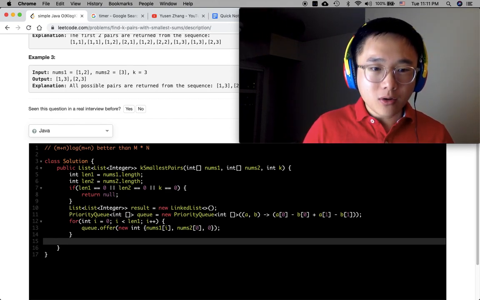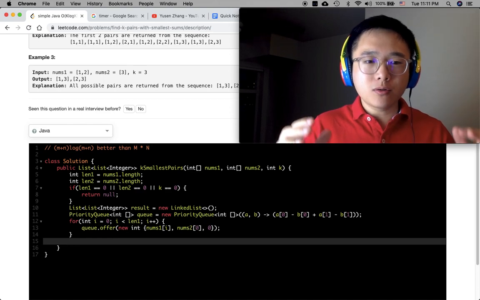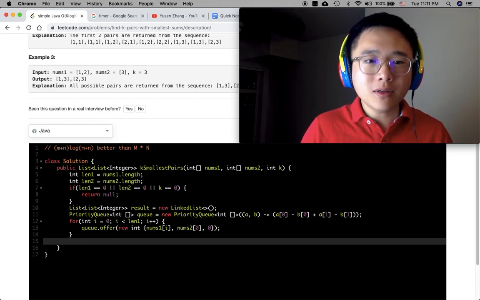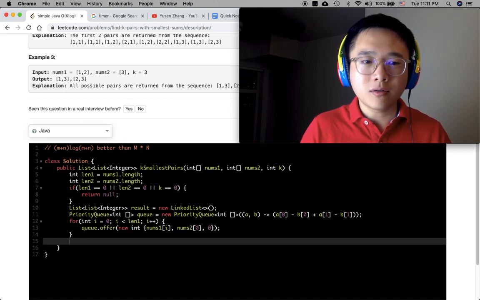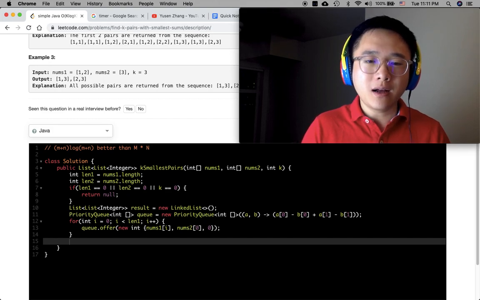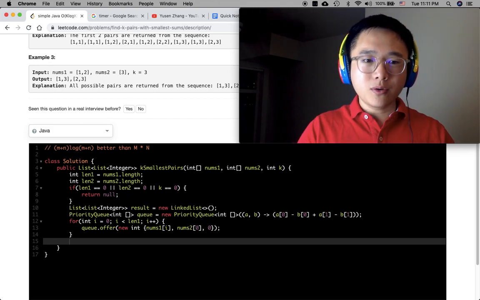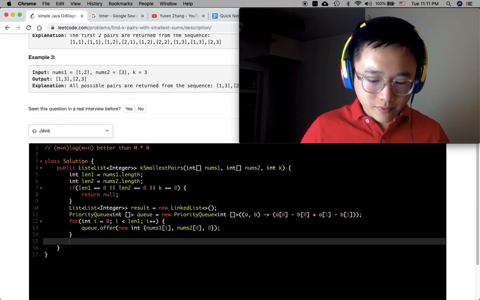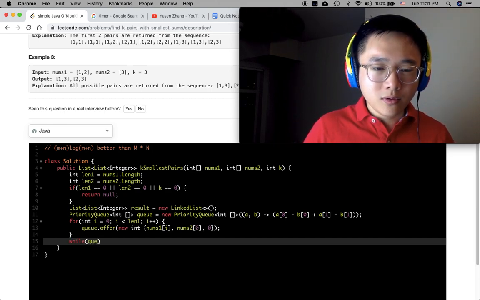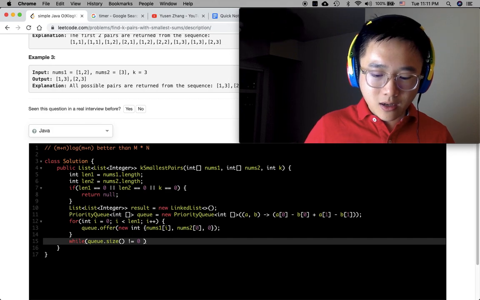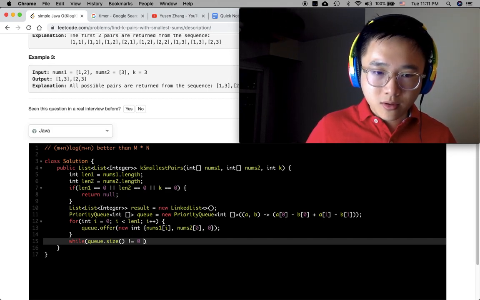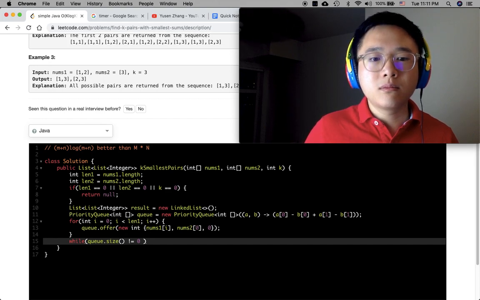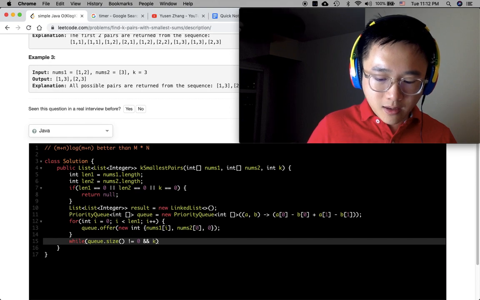Well, while... so what we do, the next iteration should be: while we have not reached the end, while Q is not empty, right? If Q is empty, then we should stop. So, while Q size is not equal to 0, and K is larger than 0.